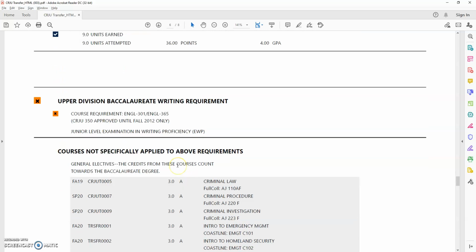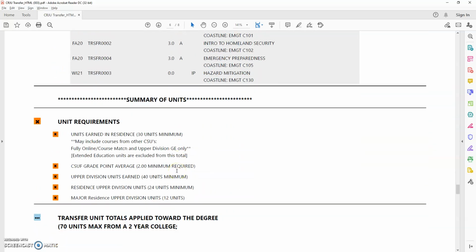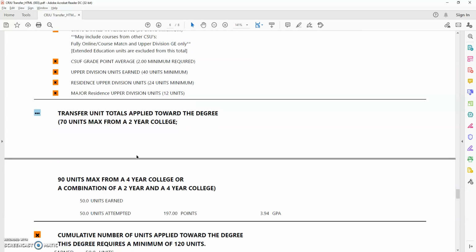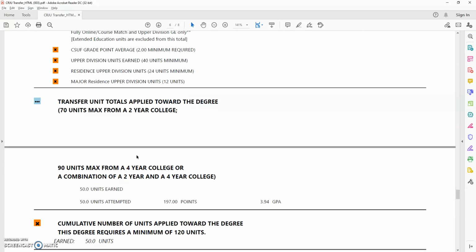Okay, I want to go then on to this last section here, summary of units. For most transfer students, for most full-time freshman students, this section on unit requirements is largely not important. However, the sections below it are very important. Transfer unit maximum. 70 units is the maximum that can be transferred from a 2-year college, and 90 units is the maximum that can be transferred if you went to a 4-year university, or a combination of a 2-year and a 4-year. This ends up mattering.